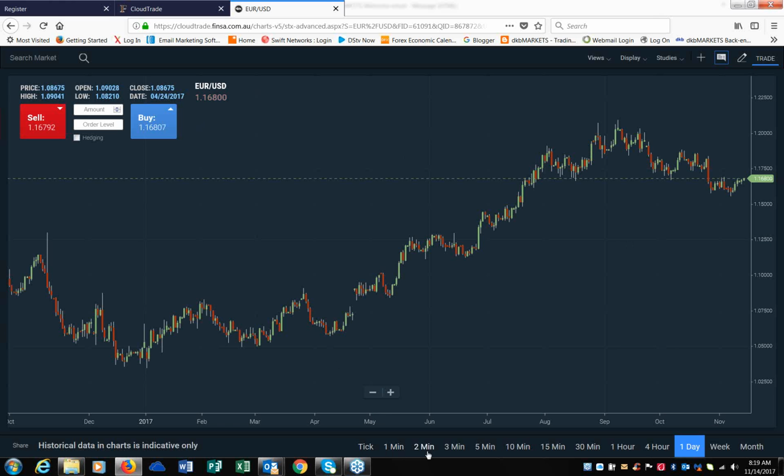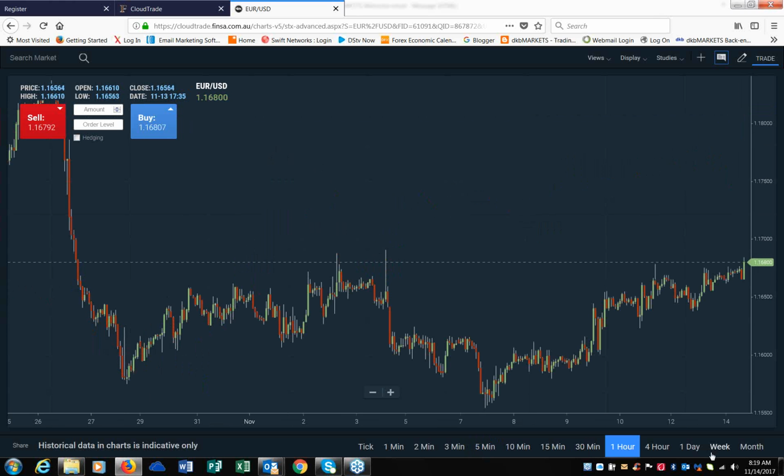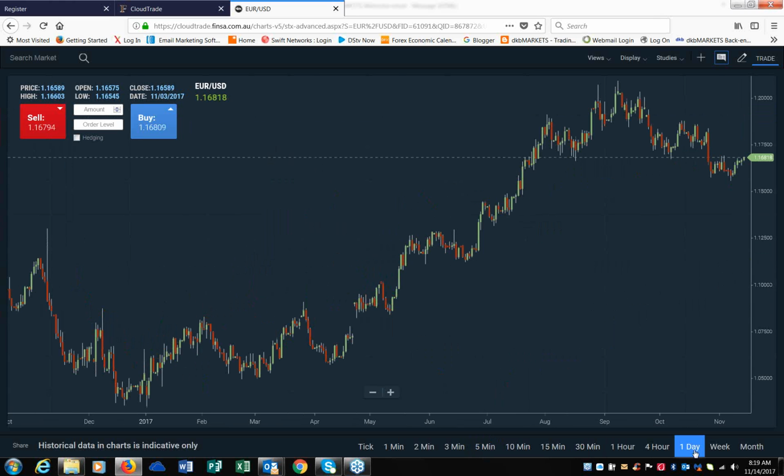You can see the time frames here, so you can see 1 minute, 2, 3, 5 minutes, 10 minutes, 15 minutes. So you can change the time frames. So let's go to 5 minutes. So we change that, so this is now a 5-minute time frame. You can go to 1 hour time frame, and of course you can go to a daily time frame or weekly time frame. So again, you can change the time frames at the bottom there.